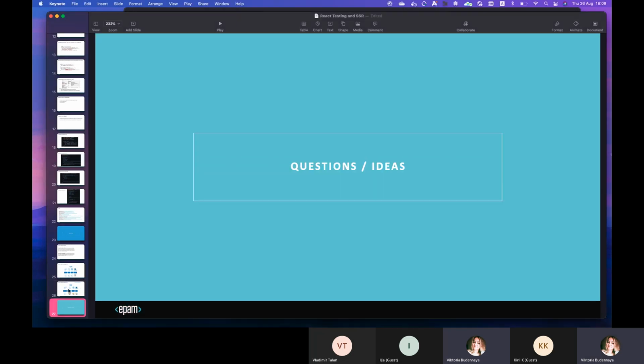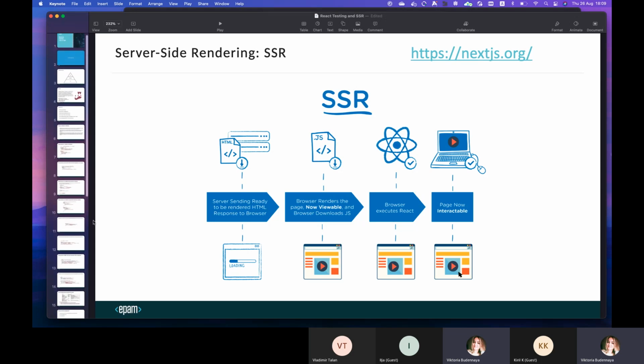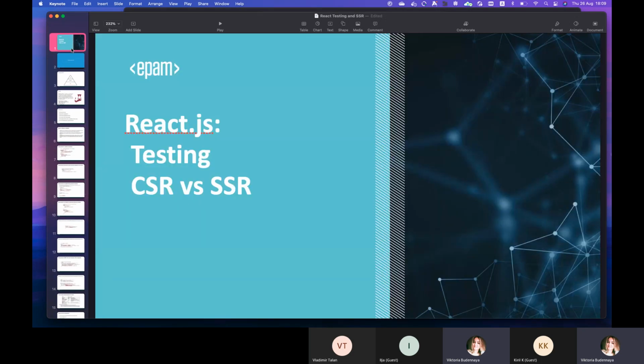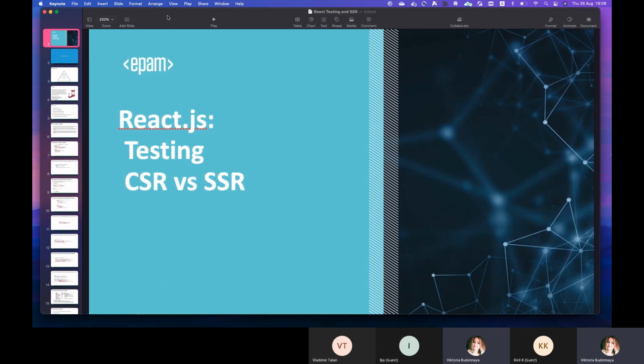So yep, this is it for the topic of server-side rendering in React. Maybe you have questions for me, maybe about the home task again. This would be your last chance to ask them. So you're free to go.